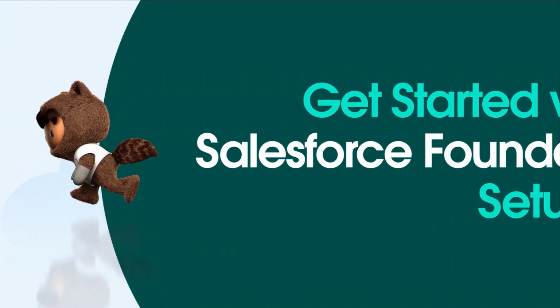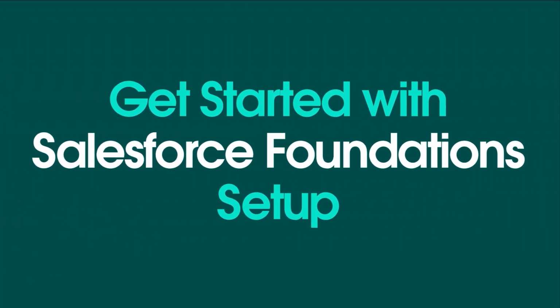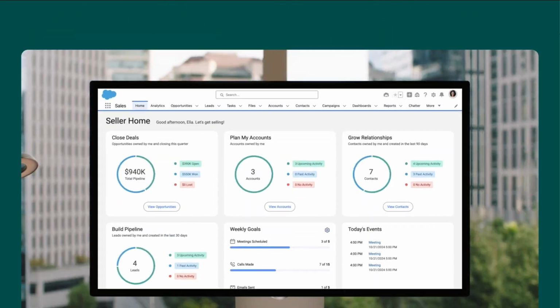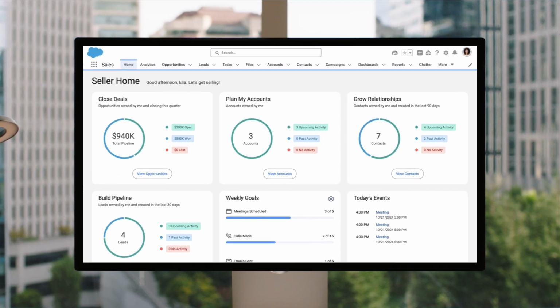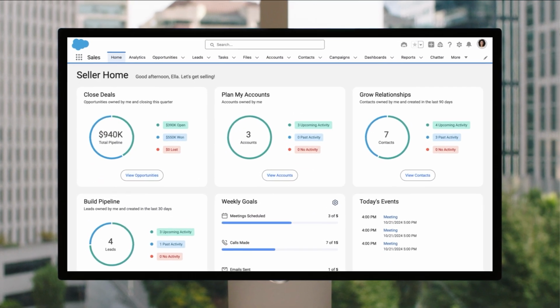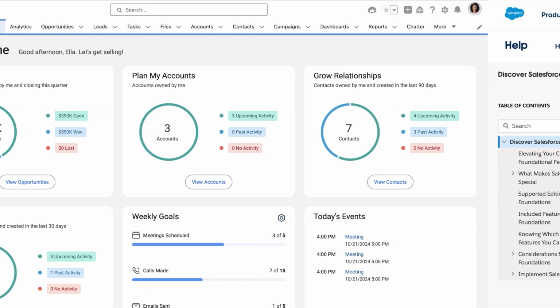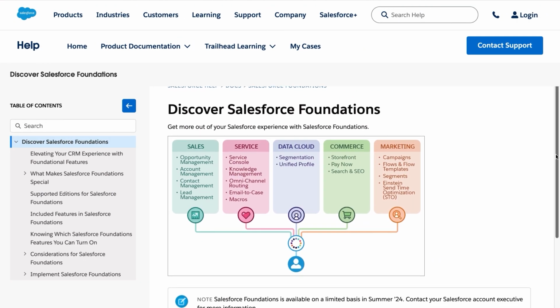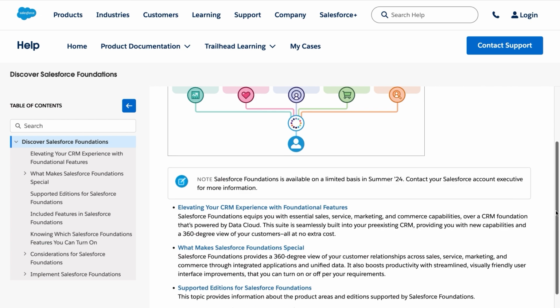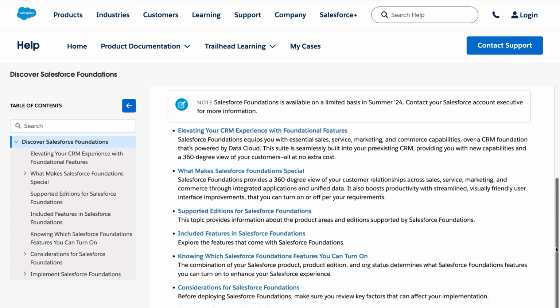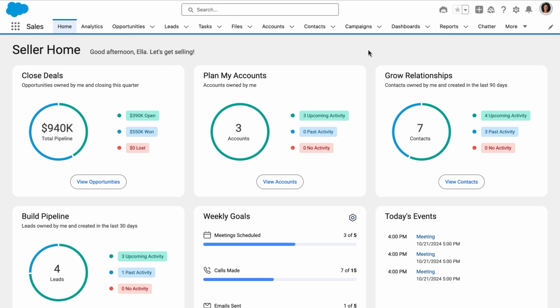In this video, you'll learn about the setup process for Salesforce Foundations and recommended resources. As an admin, you have control over what features to enable and which users can access them. To get the latest information on available features and to review implementation considerations, head to the Salesforce Foundations page in Salesforce Help. After you determine which features you want, it's time to unlock access to Salesforce Foundations.